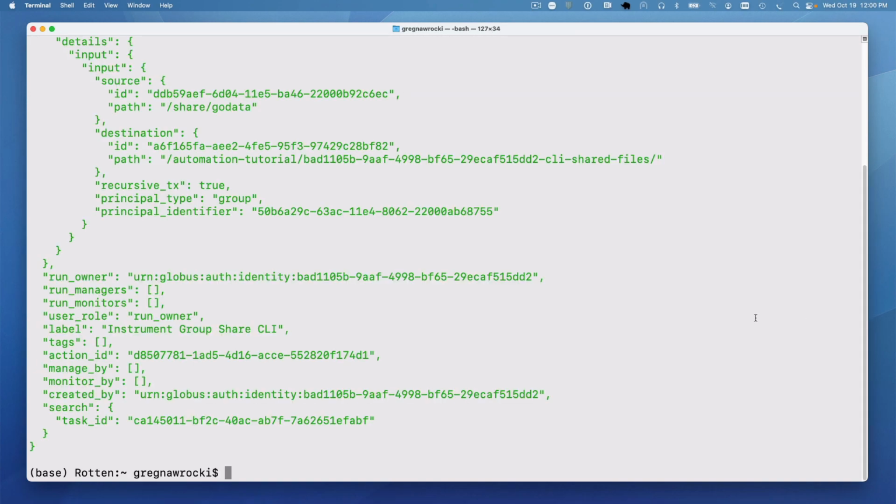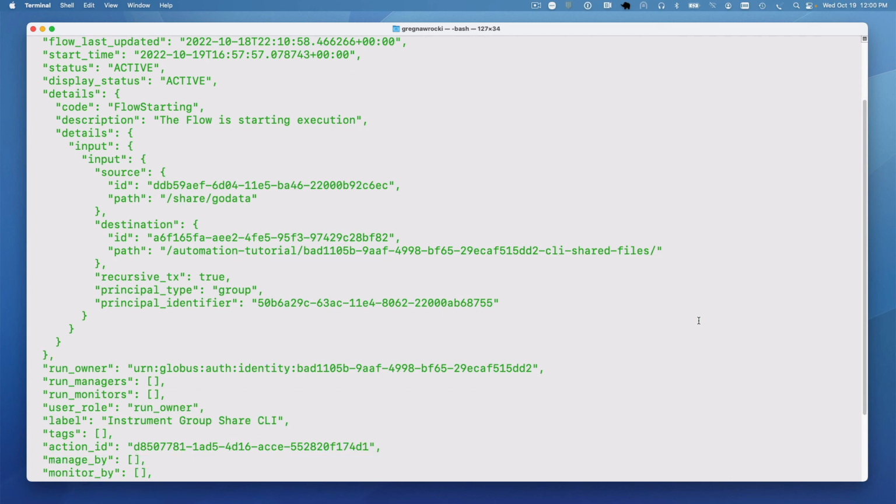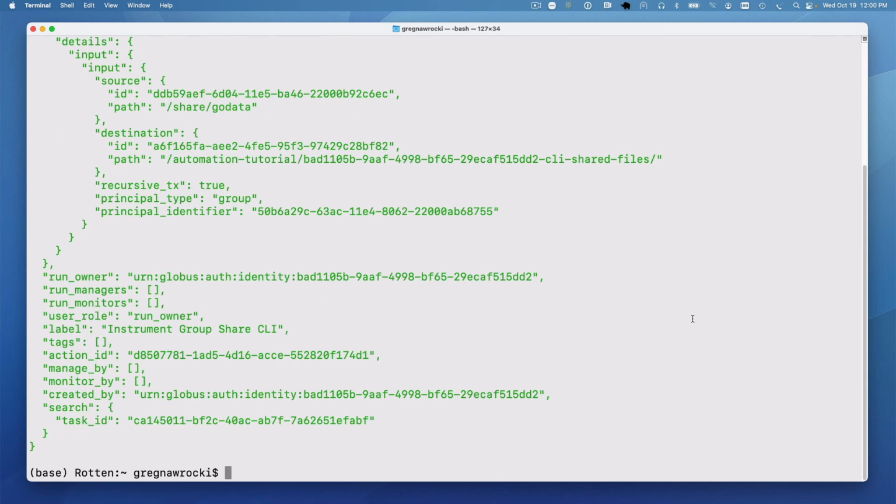When the flow runs, it'll give us some information here regarding the run, and we can certainly use the command line interface to query the run and see what's going on. But let's just jump over to the web app to see how it has run and what the result was.